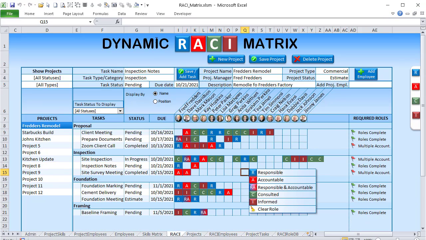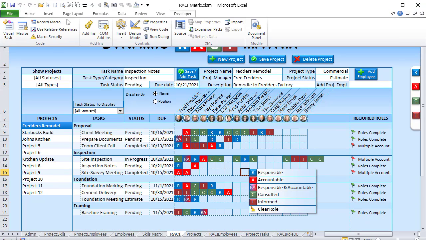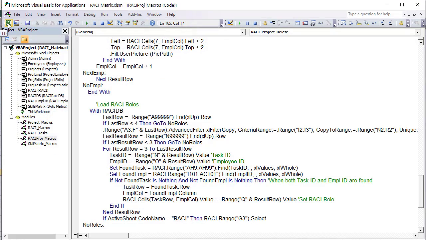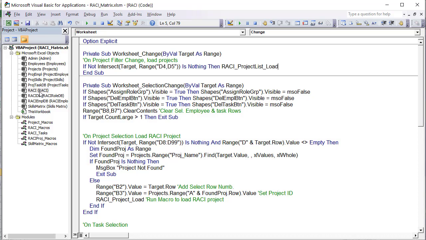So let's go into the Developer tab and go into the VBA here, Visual Basic, or Alt F11. I'm going to show you based on that. This is called the RACI sheet. That's what we're going to be focused on. And again, we're going to start with the worksheet selection change.